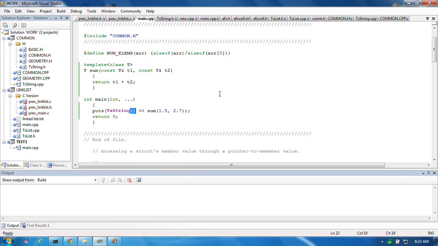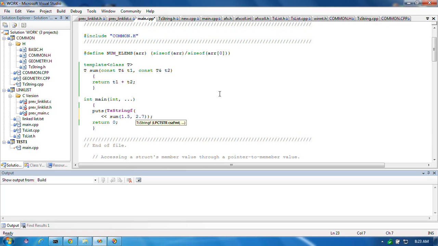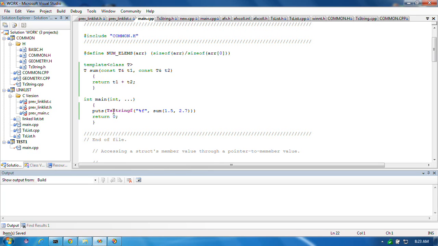this here, I could say string f, %f. Now, string f is just a class derived from a string, so it has all the properties of a string, but its constructor takes a variable argument list. So this makes it very convenient. Look, here I've turned put s into printf, basically, right? Except for the hidden carriage return.